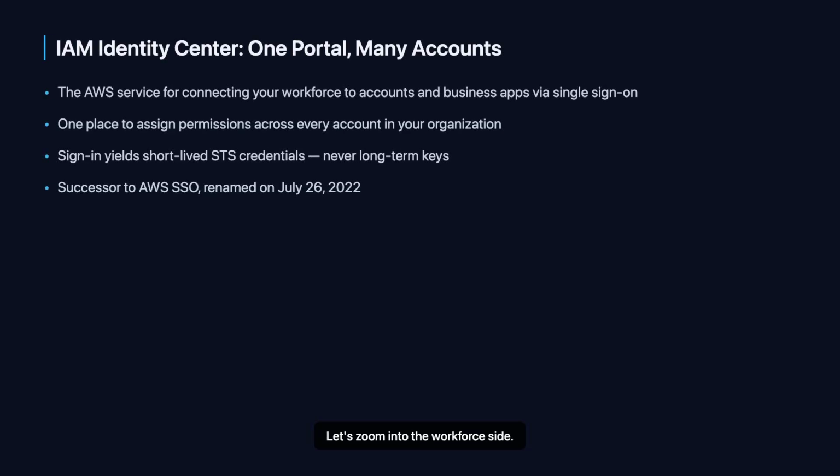Let's zoom into the workforce side. IAM Identity Center is the Amazon Web Services service for connecting your employees to accounts and business apps through a single sign-on portal. The power here is centralization. It gives you one place to assign permissions across every account in your organization, instead of managing each account separately. And when a user signs in, they get short-lived STS credentials, the same expiring credentials we covered back in episode 3. Never long-term keys. If the name sounds new, it's the successor to Amazon Web Services Single Sign-On, renamed on July 26, 2022.